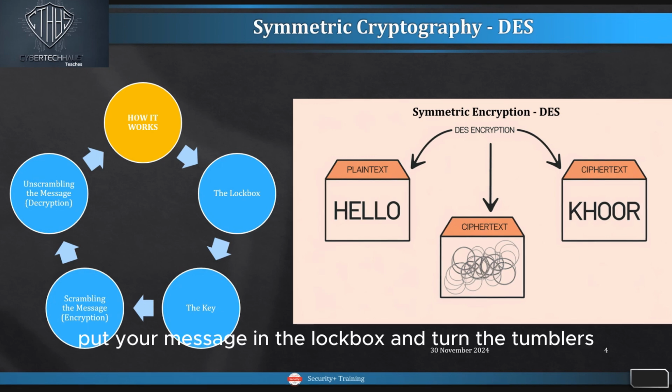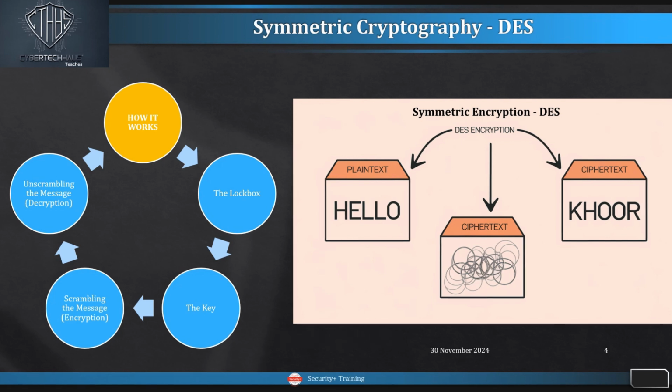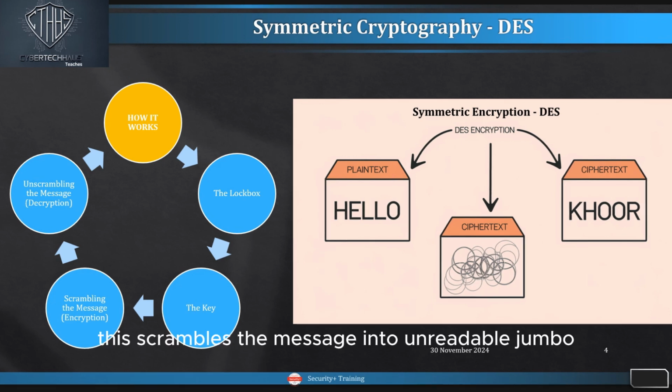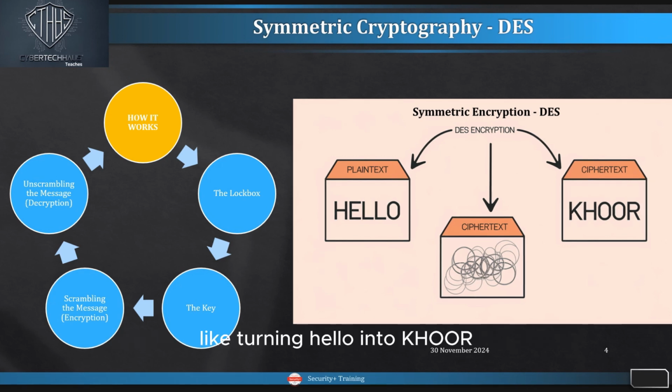Put your message in the lockbox and turn the tumblers to the secret key. This scrambles the message into an unreadable jumble, like turning hello into KHOOR, as you can see in the slide.